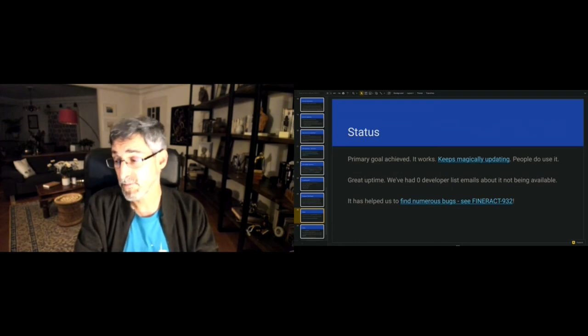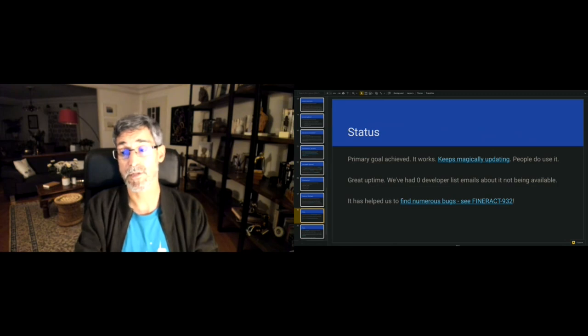People do use it. The fact that I keep getting error reports on my phone about some API having failed occasionally is an indication that people are clearly exploring Fineract by using this demo instance. So this was useful. This is fulfilling a need. It's great uptime. There are basically zero complaints on the developer mailing list about Fineract.dev being down or not being available. So it works. The mission is fulfilled.